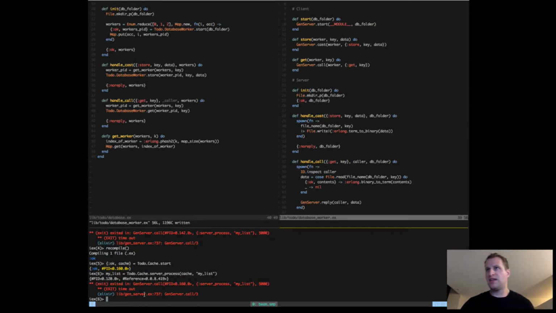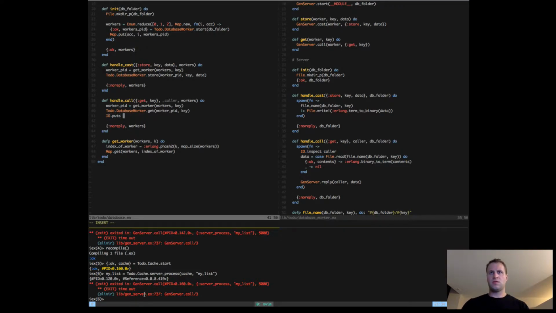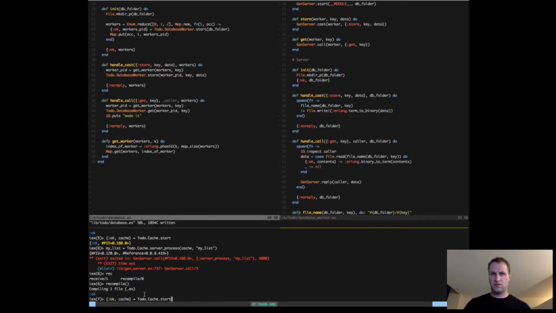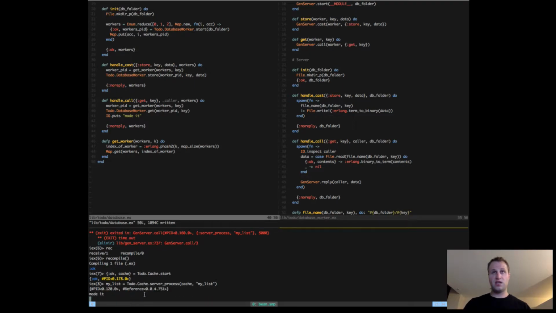So where is it hanging? Which is the part that's hanging? We are doing this no reply DB. We're also doing it over here. Alright, let's just see if we're hanging there. Recompile. Cache. My list. Made it. Oh, I was looking in the wrong spot.